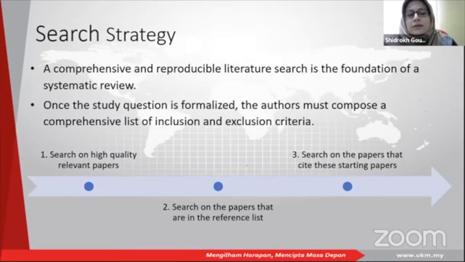high quality relevant papers. In the next step, we should search for the papers that are in the reference list, and we should search for papers that cite this starting paper. It is a very general way to find the most related work, and we can prepare our list. In the end, we have a comprehensive list for inclusion and exclusion. Next, I will show you how we can prepare our criteria.